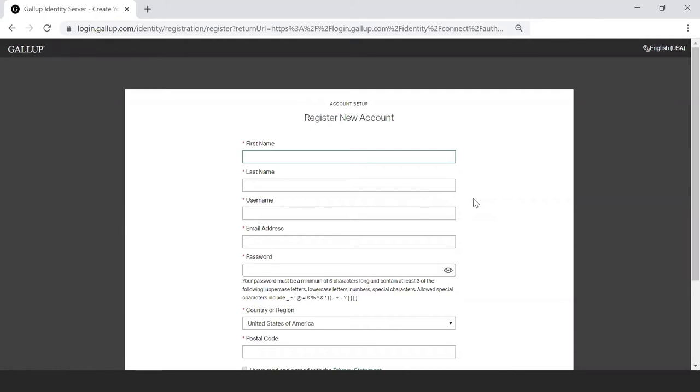Register your new account by typing in the appropriate fields. Your first name, last name, a username that's going to be associated with your Gallup account, the email address that will be associated with your Gallup account, an associated password, include your country or region, and your postal code.